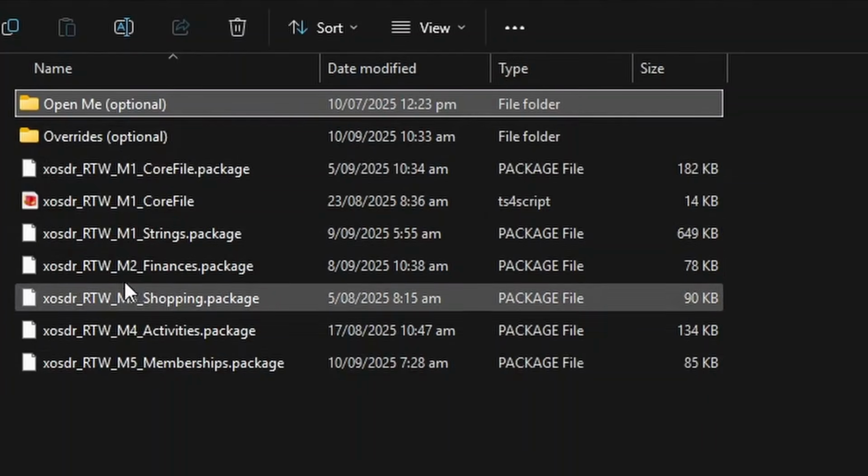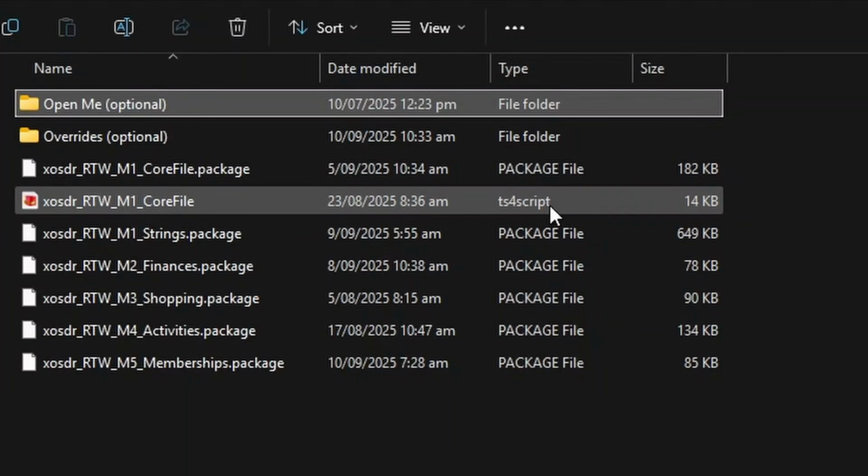Now it is very important that the core file script is only 1 folder deep inside of your mods folder. So very, very, very important. Otherwise, it doesn't work. Anyways, that was it on the folder structure. So let's now actually dive into game and have a look how the Road to Wealth mod actually works.